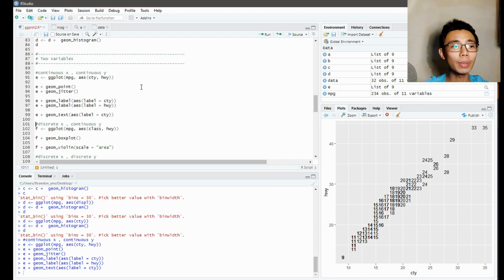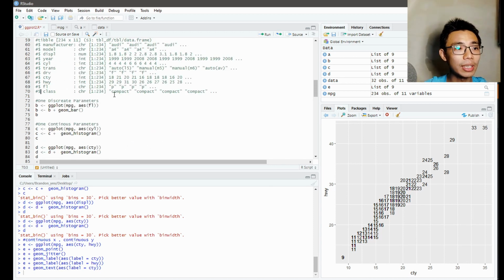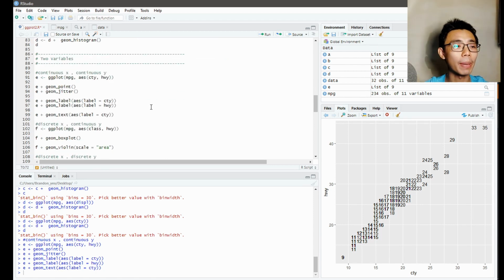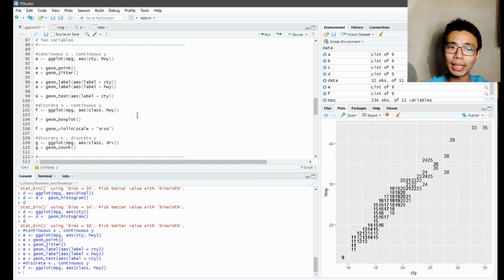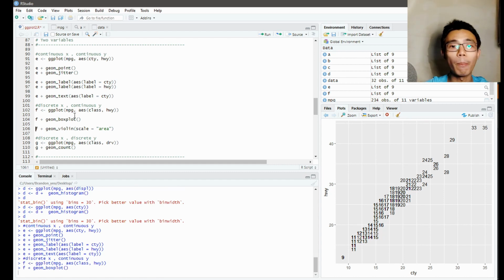Once we're done with continuous x and y, which is usually the easiest one, let's go to discrete x and continuous y. In this case, we'll be looking at the class of the vehicle versus their highway fuel consumption. Class has compact, SUVs, and so on, so it depends on the type of the car. Same thing for object f, we're going to declare the basic variables and the basic structure of ggplot, and then we add a box plot.